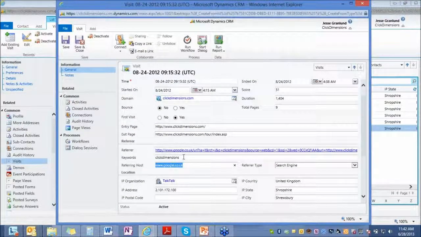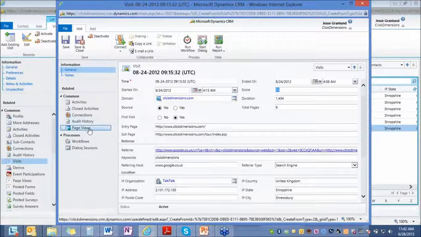He came in from Google. He typed in ClickDimensions to get to us. This is his home page, or this is our home page. That's where he entered. He left looking at our tour page. I can see that he had 9 page views on this particular visit, was on our site for 1,404 seconds, and that's the lead score for the visit.